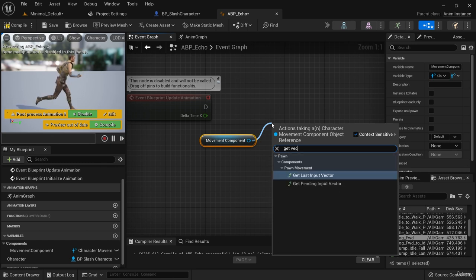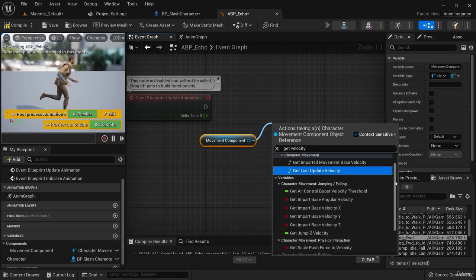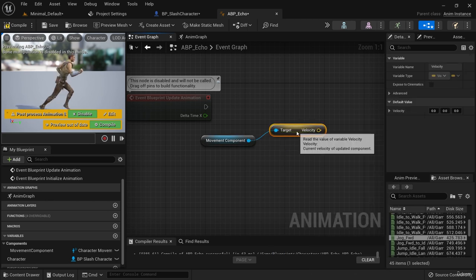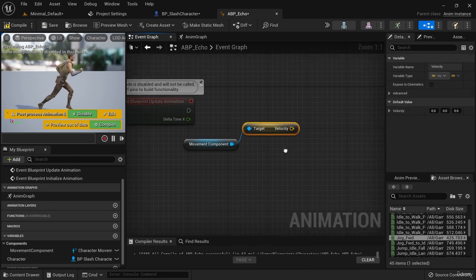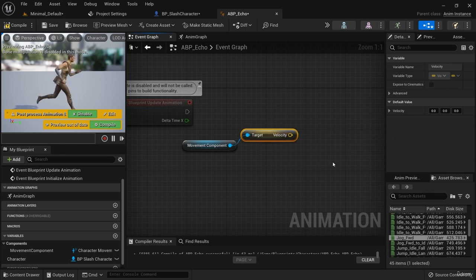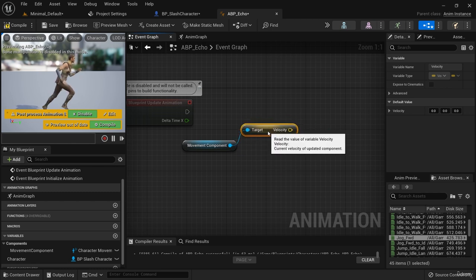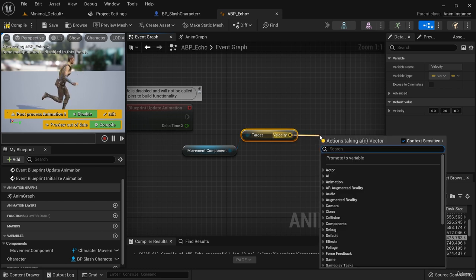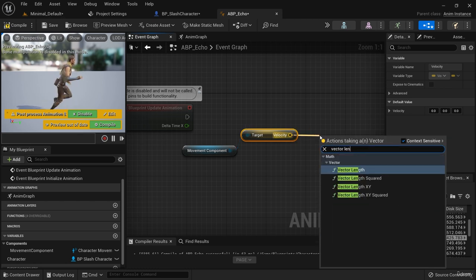So we're going to type get velocity and scroll down to the bottom, and here's a getter for the velocity, which is stored on our movement component. This is the vector whose magnitude, whose length, is how fast we're going. That's how velocity vectors work. Now, we can always get the magnitude of a vector here in Blueprints by dragging off of it and typing vector length. So vector length will calculate the magnitude. We've seen how to do this on the whiteboard. This Blueprint function does the math for us.